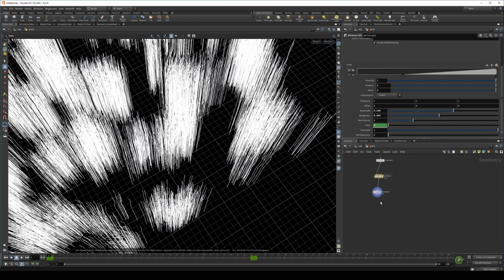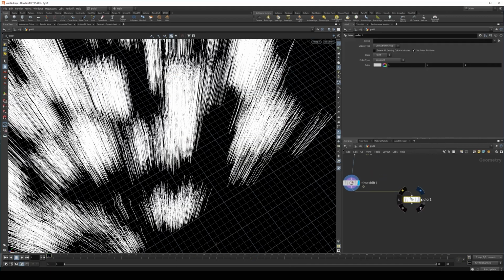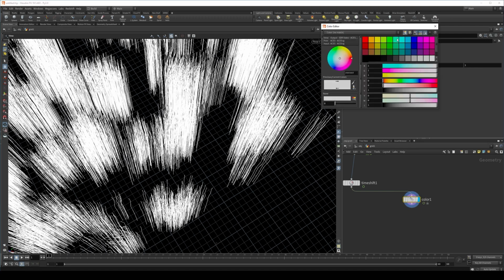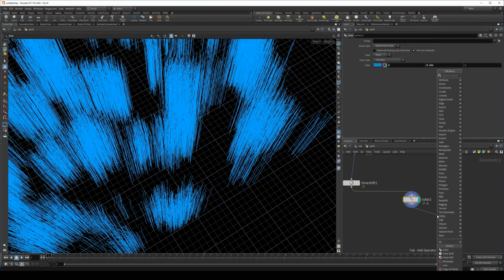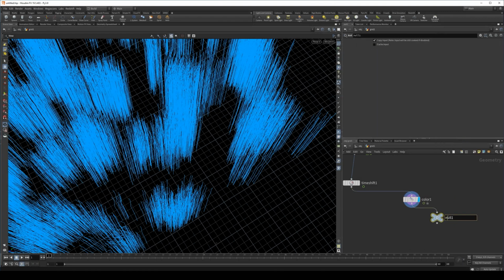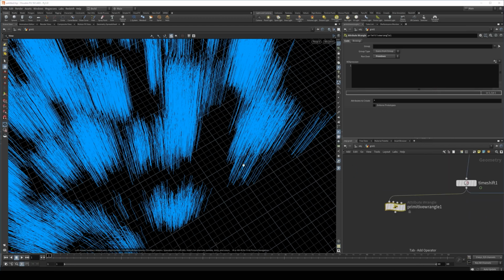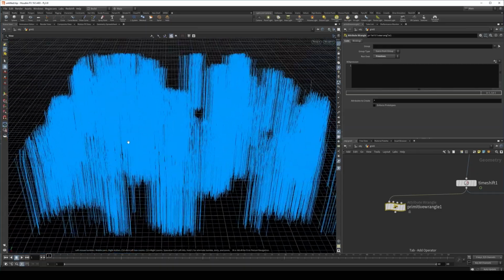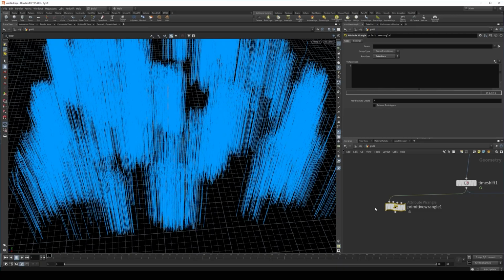Now goes the tricky part. Oh, actually before it, let's colorize our strands, our lines. And null strands out. So we need to separate our top points, to select only them.